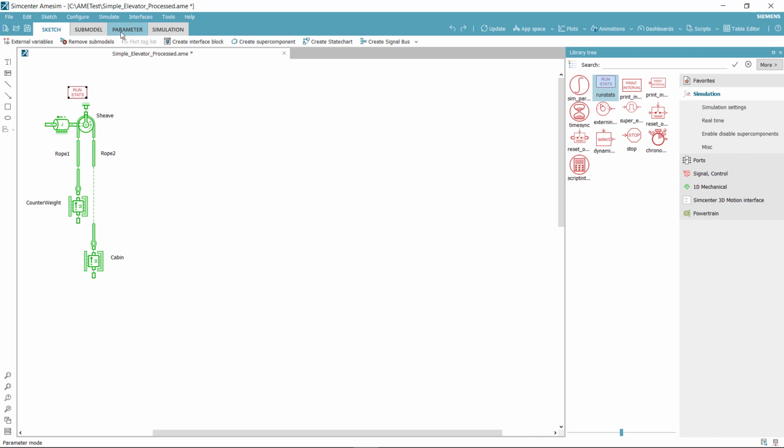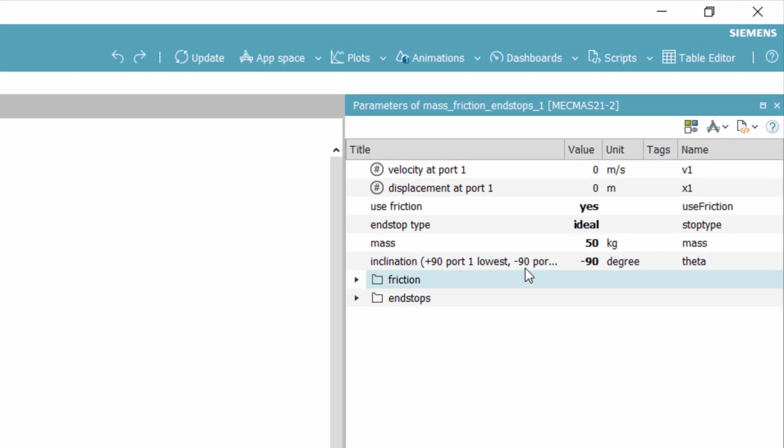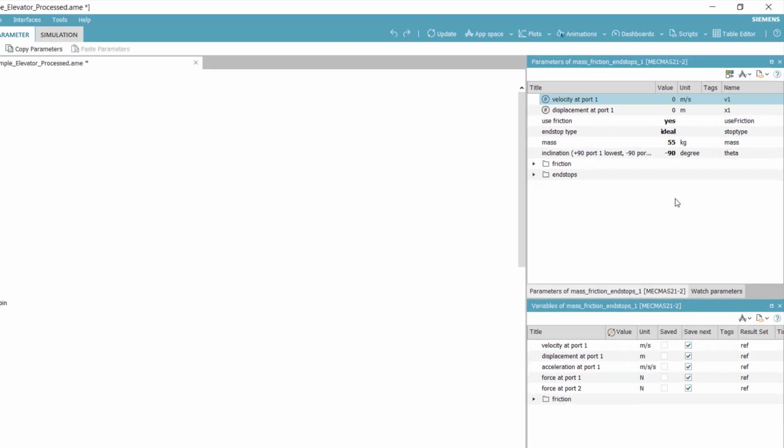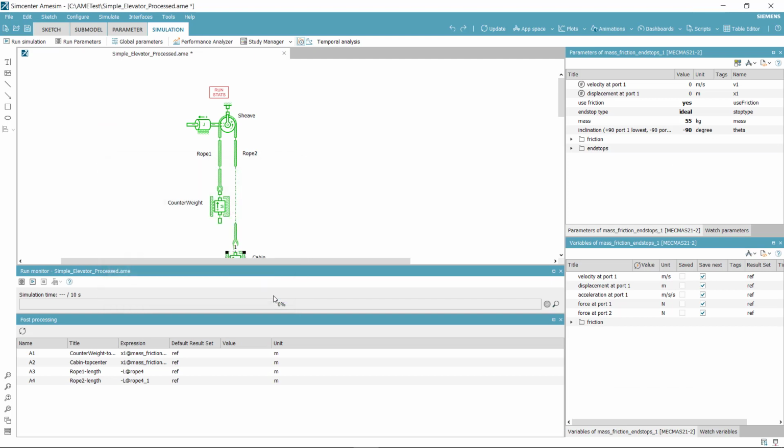Move to the Parameter tab and click on the cabin icon. In the Parameters window, update the mass value to 55 kg. Shift to the Simulation tab and run the simulation.